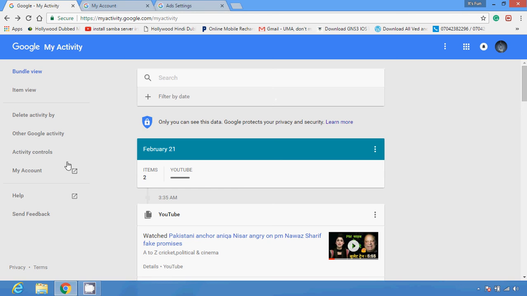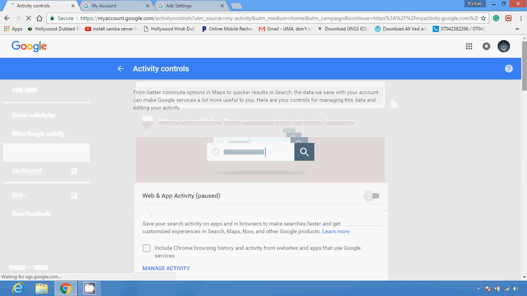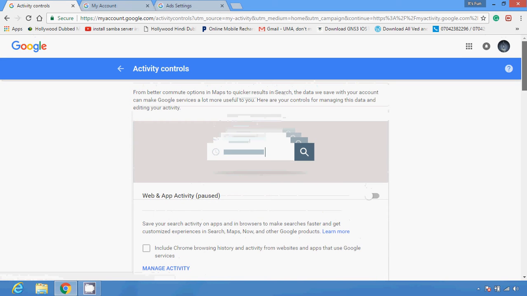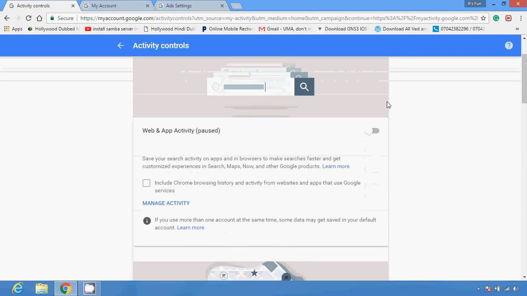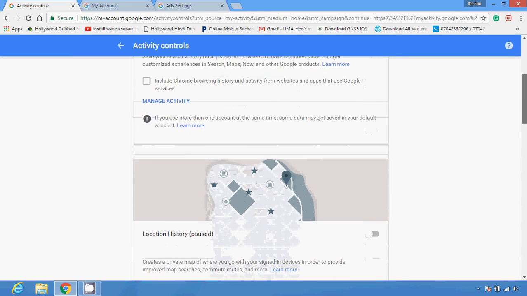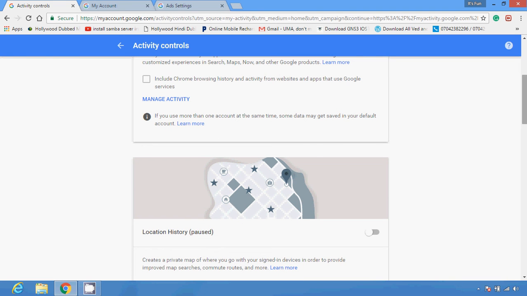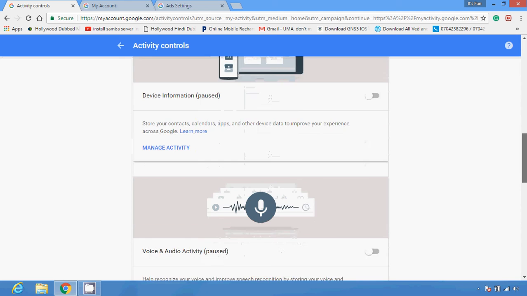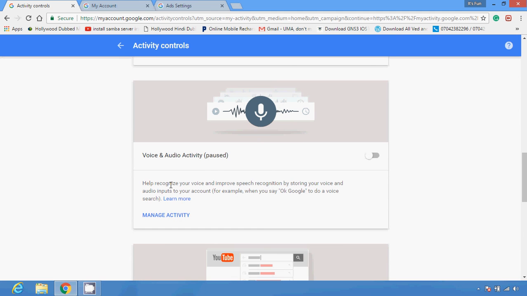All history is controlled here, all history is saved here. So with the help of this, you can control all your activity or delete some activity, or delete all the history with the help of this Google activity setting. You can control web and app activity: pause, include Chrome browsing history and activity from your websites and apps that use Google services. If you have more than one account, then at the same time some data may get saved to the default account. Location history, device information, voice and audio activity help recognize your voice and improve search recognition by storing your voice inputs in your account.